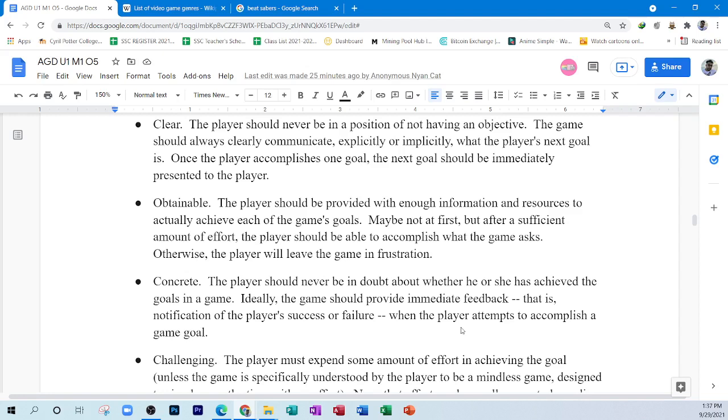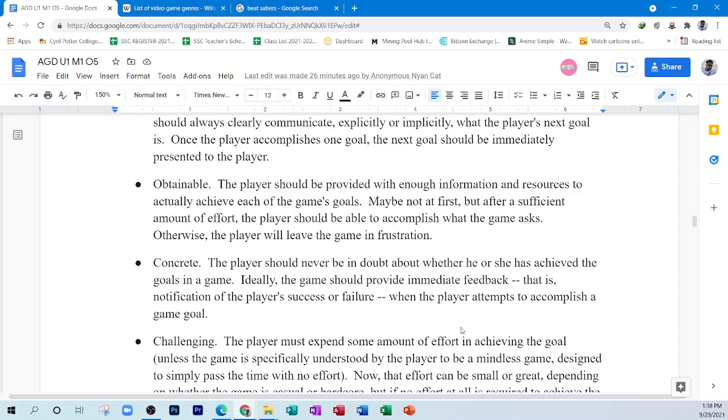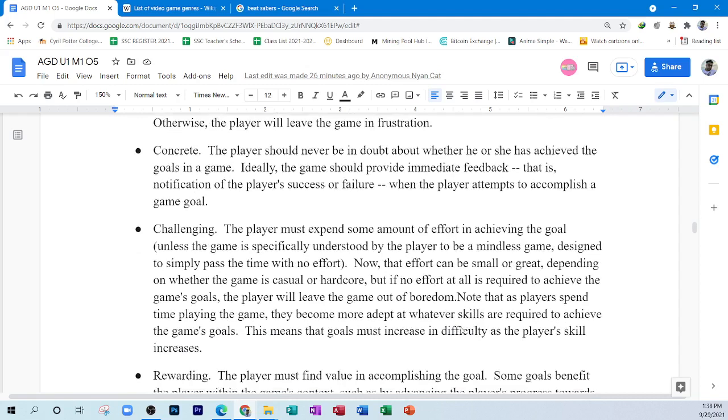Maybe not at first, but after a sufficient amount of effort, the player should be able to accomplish what the game asks. Otherwise, the player will leave the game in frustration. Found truth. The player should never be in doubt about whether he or she has achieved the goals in the game. Ideally, the game should provide immediate feedback, that is, notification of the player's success or failure, when the player attempts to accomplish a game goal.